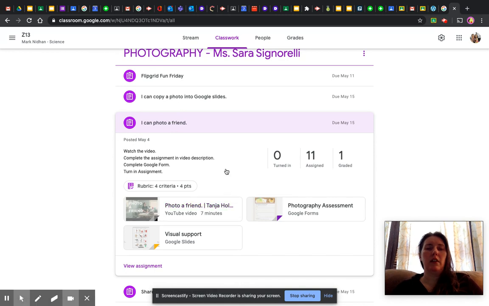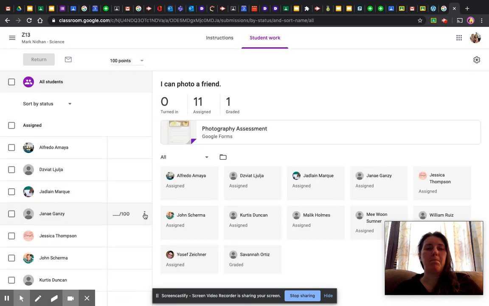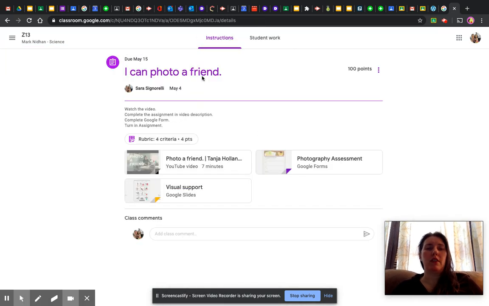When you click on it, it opens up here. Now, I'm signed in as myself right now, so it may look a little different for you since you're a student and I'm a teacher, but I think it's enough information for you. You can click on View Assignment, and there'll be instructions. The page is going to look like this. The learning target is, I can photo a friend. And then it says, watch the video, complete the assignment in the video description, complete the Google Form, and turn in the assignment.